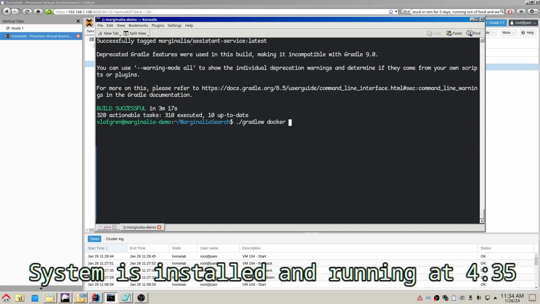Now we need to run an install script as well. And if we just run it like this, it will complain that we need to provide it with an install directory. So let's do that.